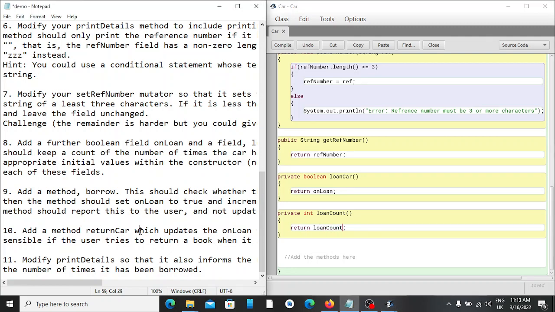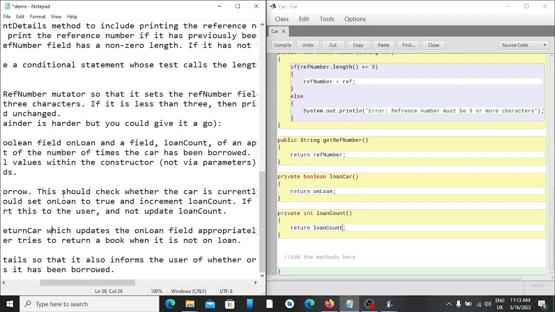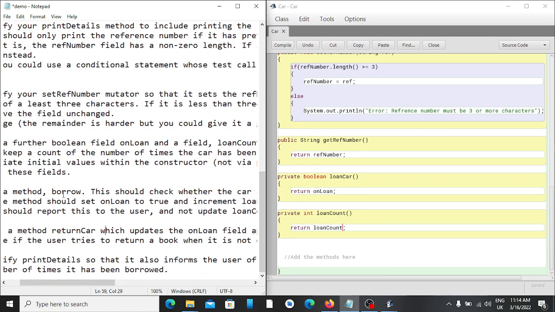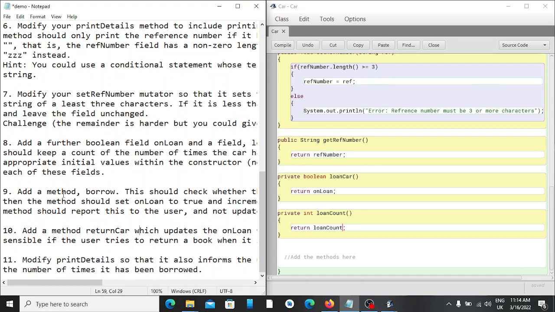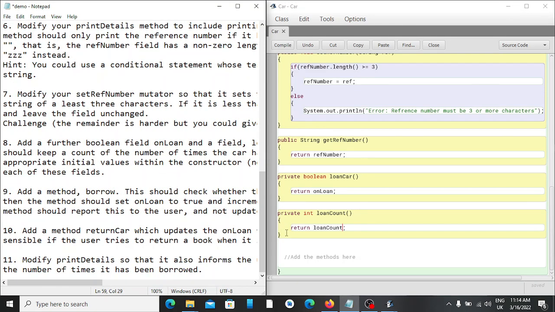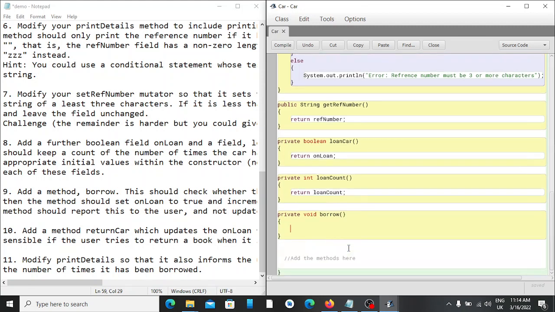Okay. So let's see what's next. Add a method borrow. This should check whether the car is currently on loan. If it is not on loan, then the method should set on loan to true and then increment the loan count. So let's do that one. We'll do a private. This one is a mutator. So we'll do private void borrow. We are also going to use an if statement over here.